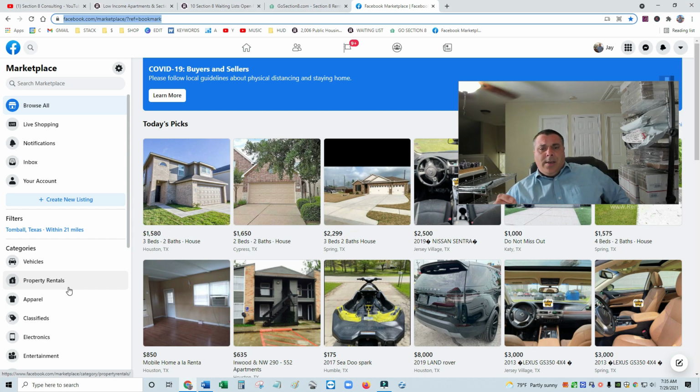Now, going back to this, again, if you don't have a Facebook account that's over 2 years old, and you don't see Marketplace, talk with a friend that may have an account that's older.